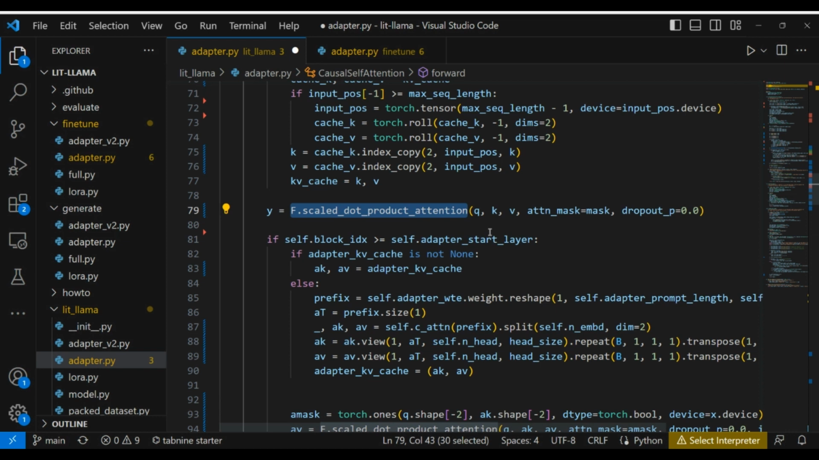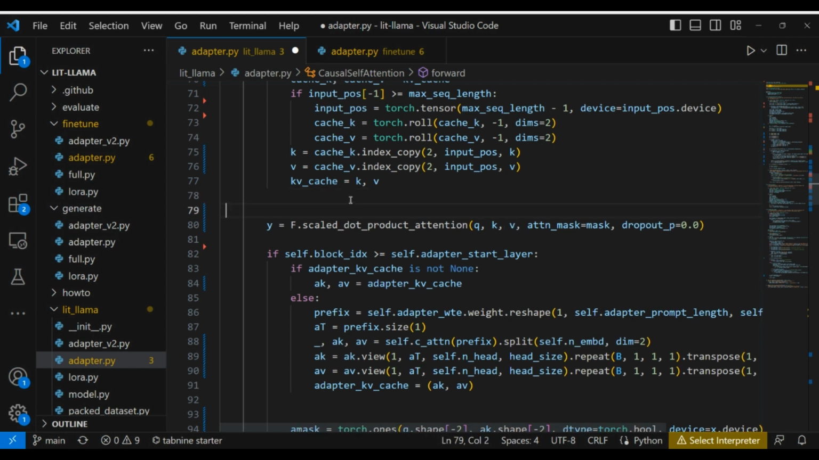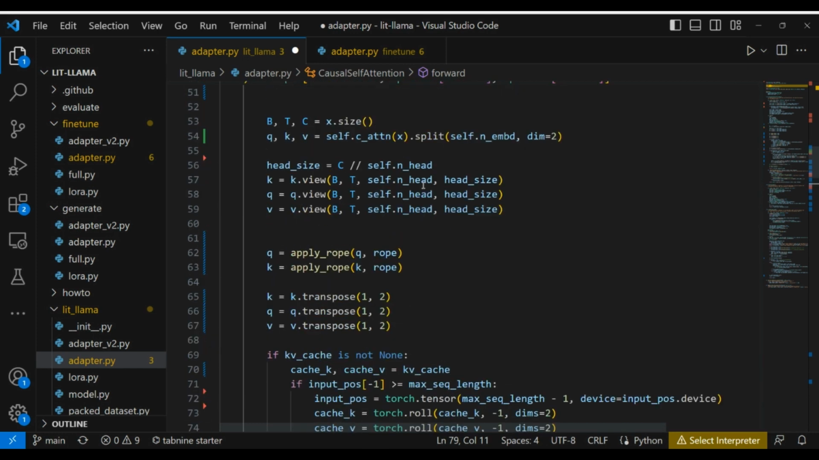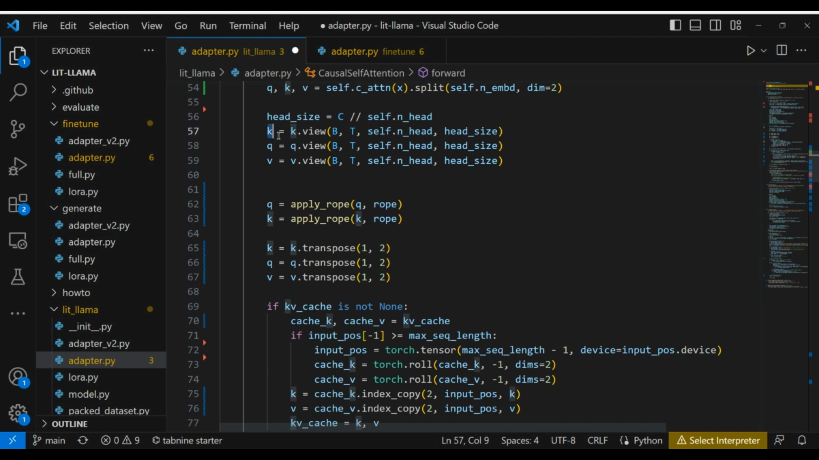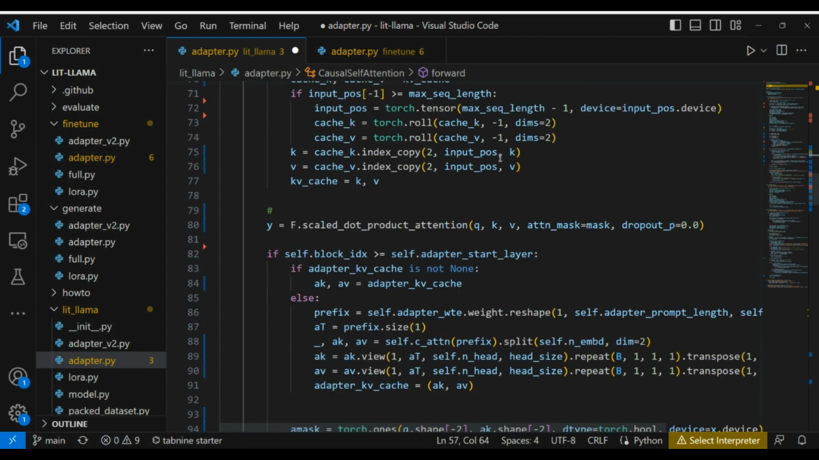Anyway, we're going to pass our query, key and value, and this is going to do the dot product of the query and key, as well as the value. I'm just going to make an example so that most people can understand. So this is the dimension that we have. It's going to be batch by T by number of heads by head size, right?